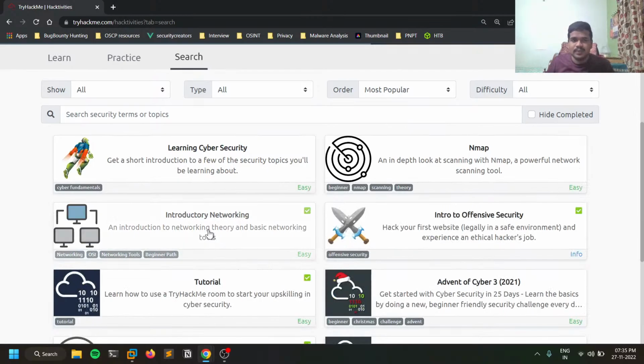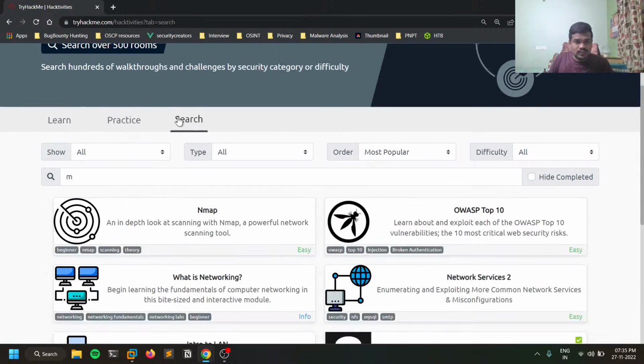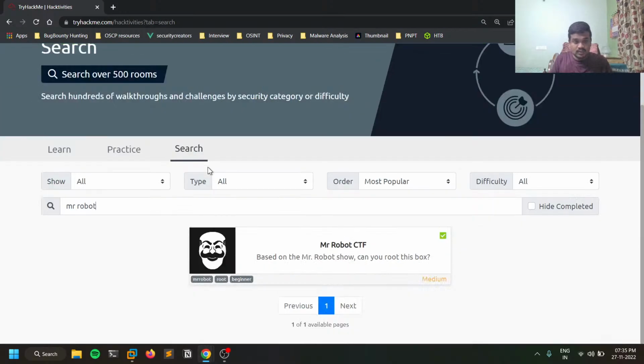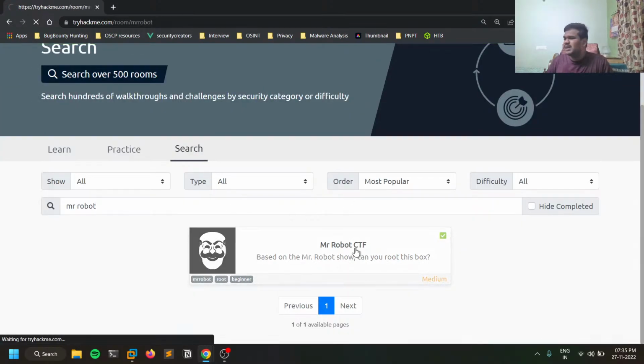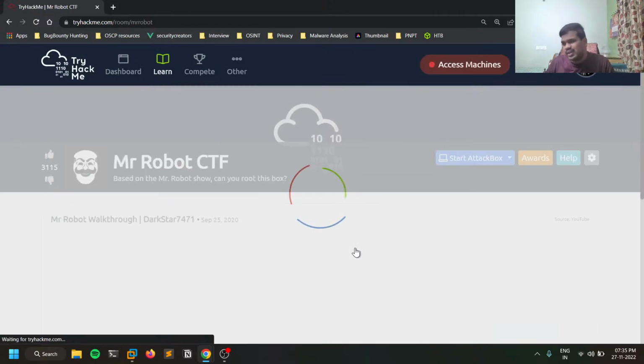Some people like to set it up in their own network. Some of my friends who do blue team have their own pfSense or firewall running, and they try to carry out these attacks and find out how well their IDS and IPS are working. You can do that if you are into that stuff, but I'm not into it, so I'm going to use Mr. Robot. You can find the CTF. It's a pretty simple CTF, so it will not take much time.